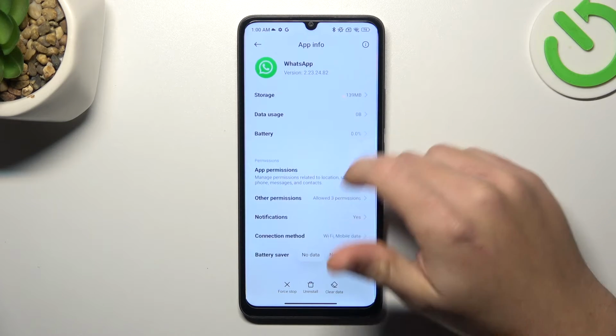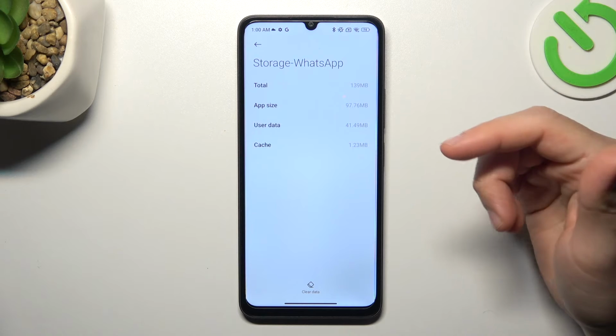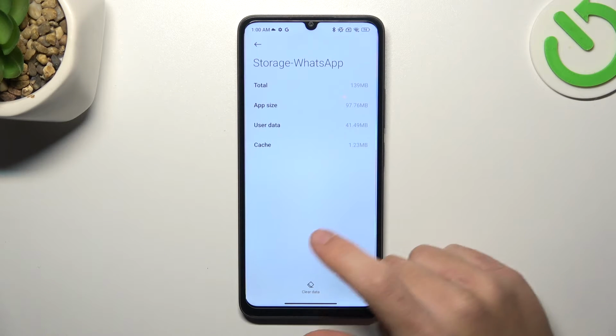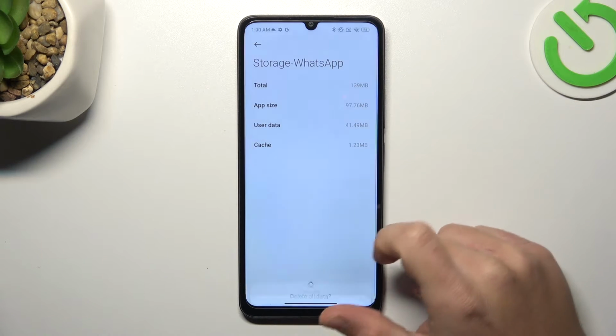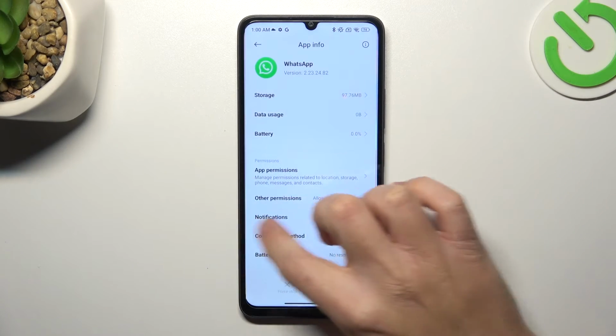If you still don't have your alerts, go to the storage, and before that, make a backup of the WhatsApp messages, and tap on clear data. Choose clear all data. After that, you have to log in again to WhatsApp and check your notifications.